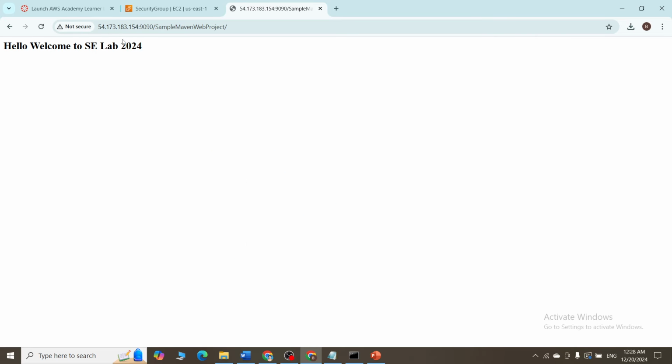And you can see that your project is being deployed. Hello, welcome to SE Lab 2024. Okay, so this is how you can deploy your own project or any type of project that you have developed. The only thing that will change is your Dockerfile while you're creating a Docker image. So you have to understand how to write a Dockerfile.